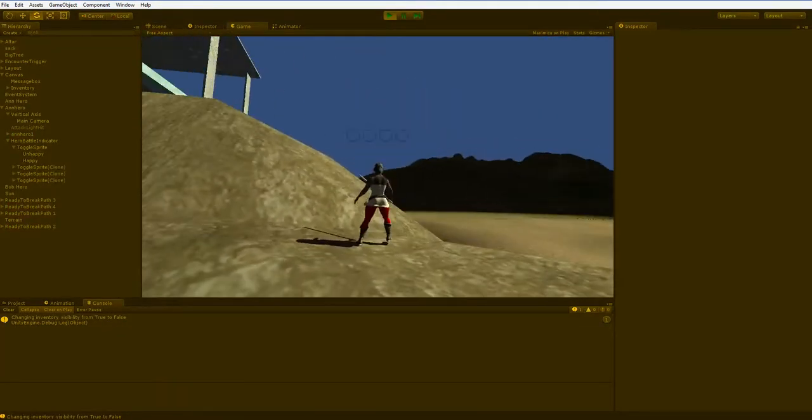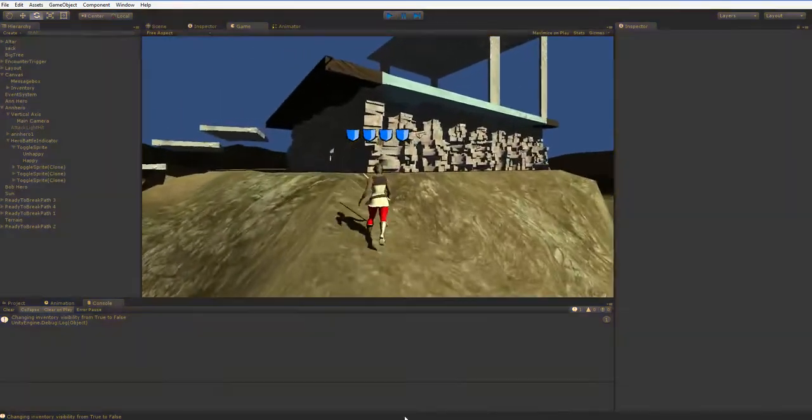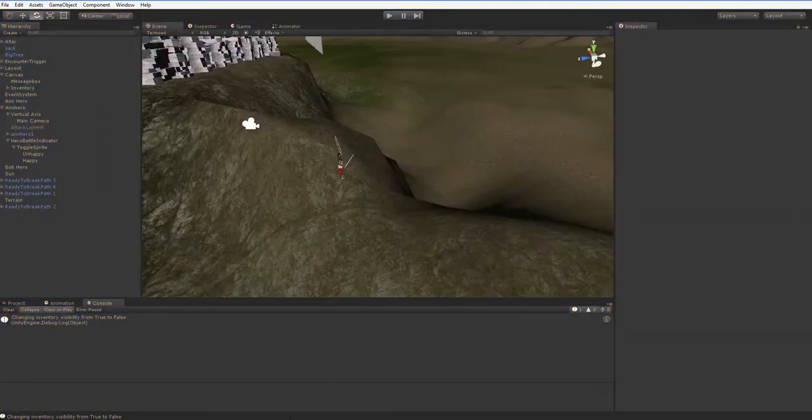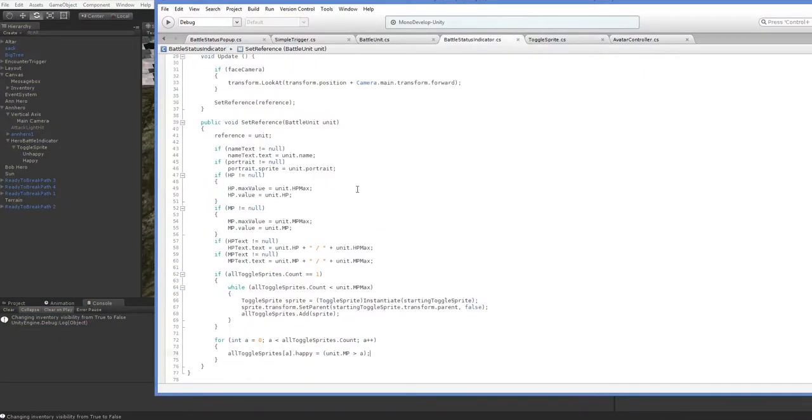So it's empty. Let's hold shift. There you see. But this does introduce a small issue. When we have a fraction of an MP, it still counts as having a whole MP on the visual. So let's go over into our battle status indicator here. And this is not actually what we need to do.